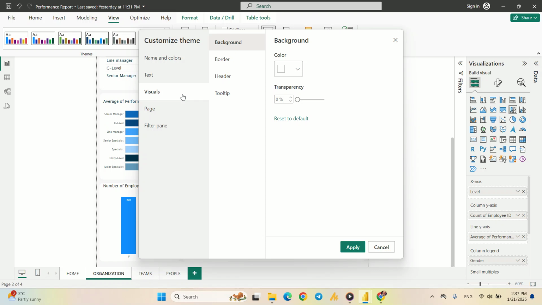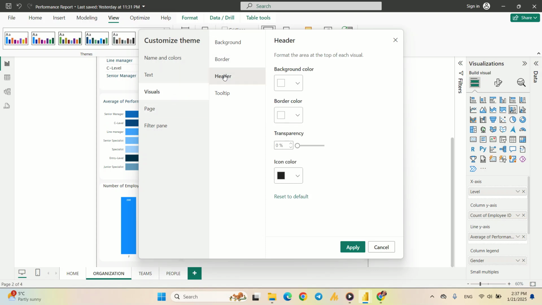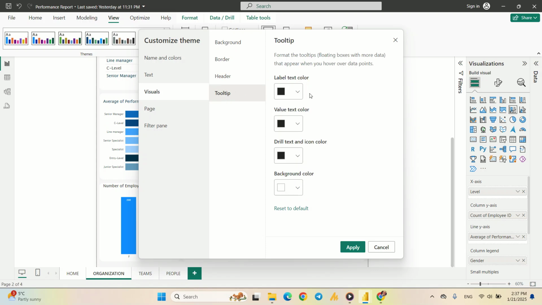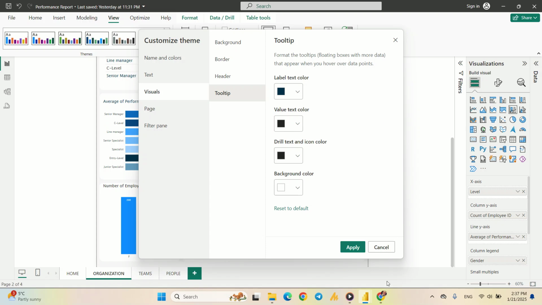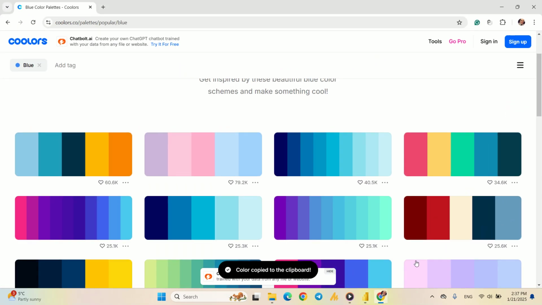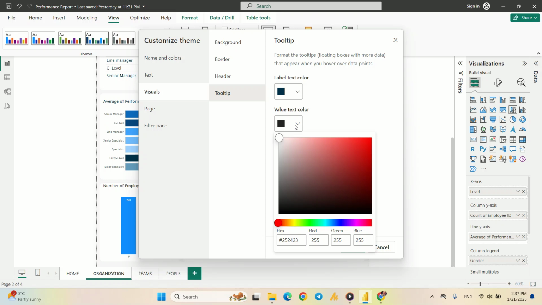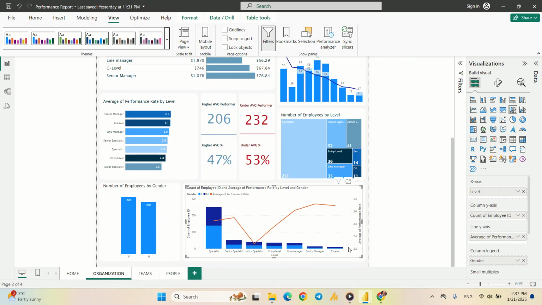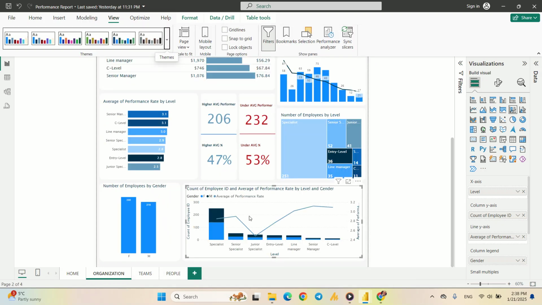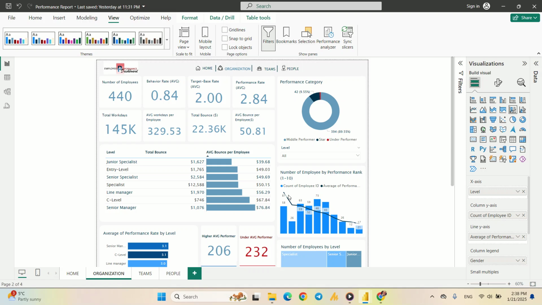And you can come to visual and border, header. Oh yeah, for tooltips it's great to have some changes. It's amazing, and I will show you the change. Okay, and apply. You can apply here. You can see the change here. It's great, and we have all the details, but in the visual I want to have some changes.